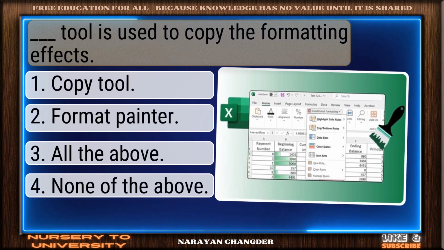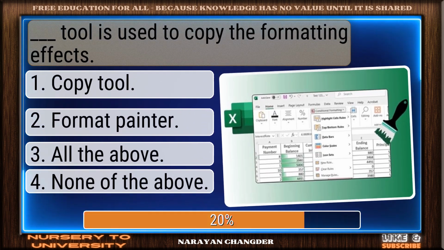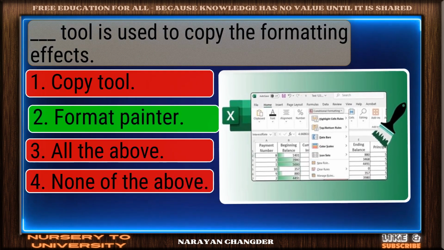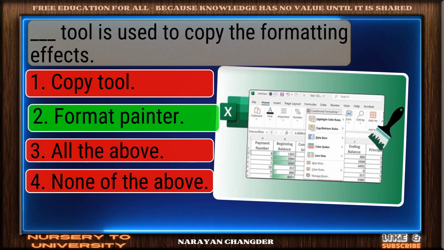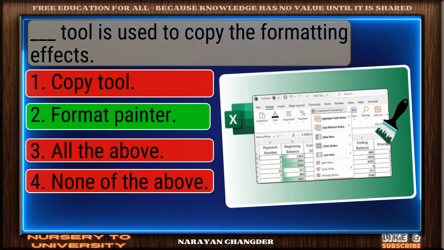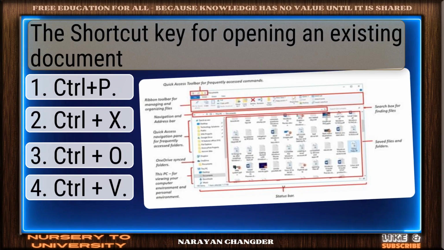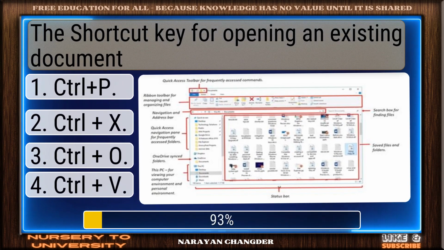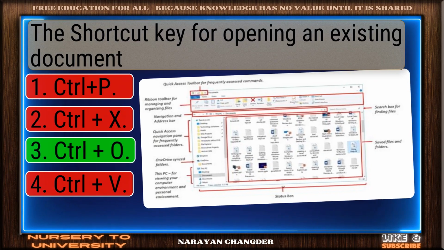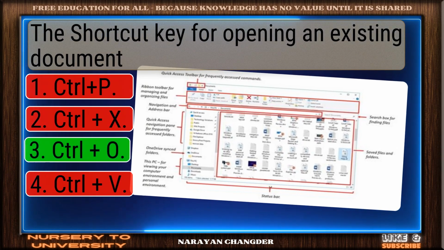Dash tool is used to copy the formatting effects. Clear logic. Your choice format painter is sound and 100% true. The shortcut key for opening an existing document. On track. Ctrl plus O is the correct answer.